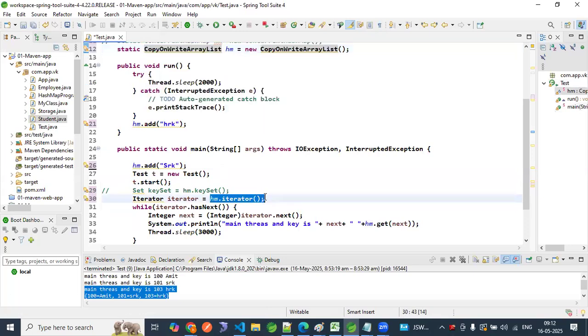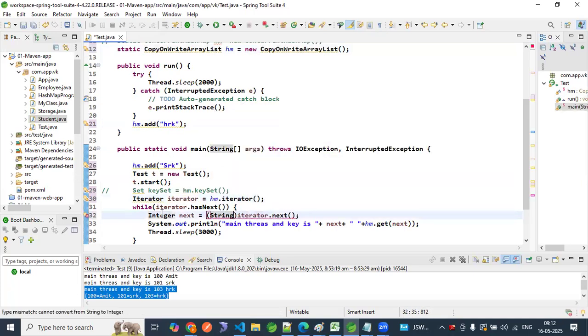So what I am doing? I am using an iterator, iterating the value. This time, not integer. What kind of data is this? String. So I will use String here. Simple, right? No change. Better I can use direct next. Now I will run the program.